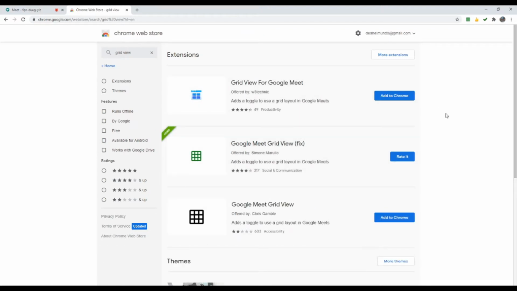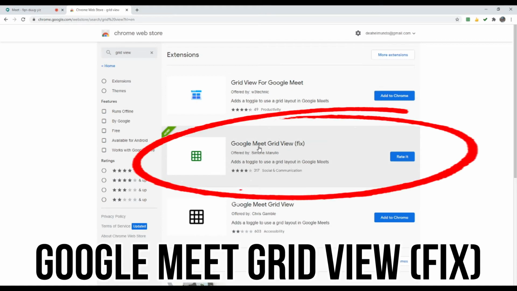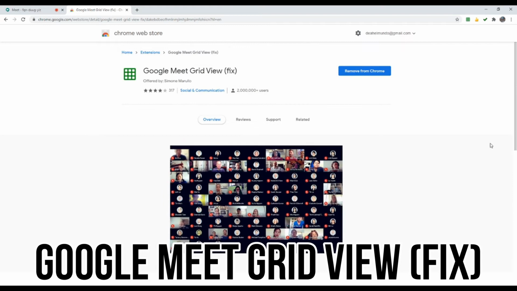Okay, so as you can see here, we have a lot of grid view extensions, but then make sure you will be adding this. It is a green icon and there is a name enclosed in a parenthesis which shows a fix. As you can see here, there's a button remove from Chrome kasi I have already installed it, but then if you haven't installed it yet, you will be seeing add to Chrome.